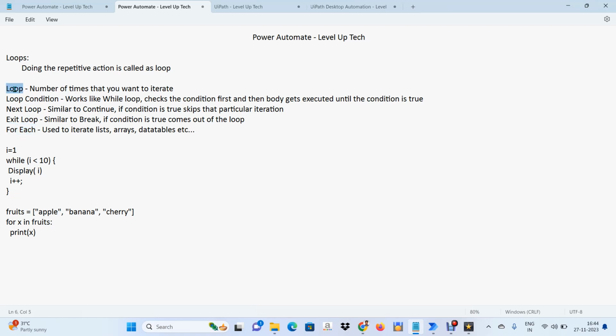This loop action we have to use whenever we know the number of times. Let's say the athlete has to run only 5 rounds. Here it is the number of rounds, or number of iterations, right? At that time you can go with this loop action. Okay. So loop condition is more like a while loop.